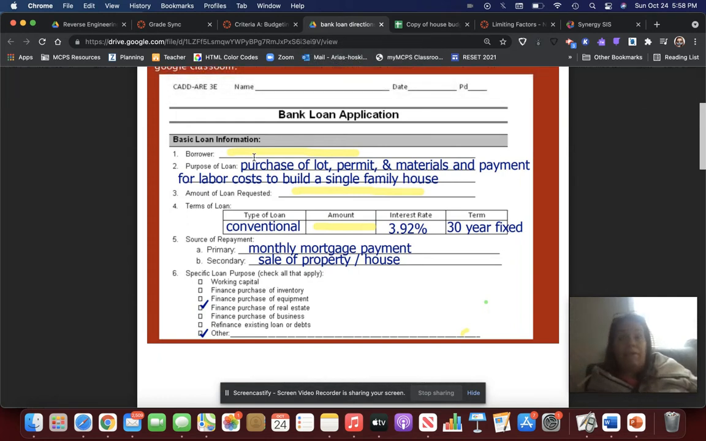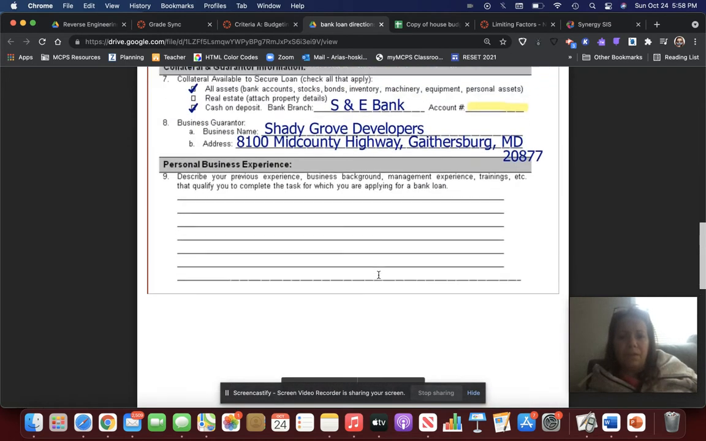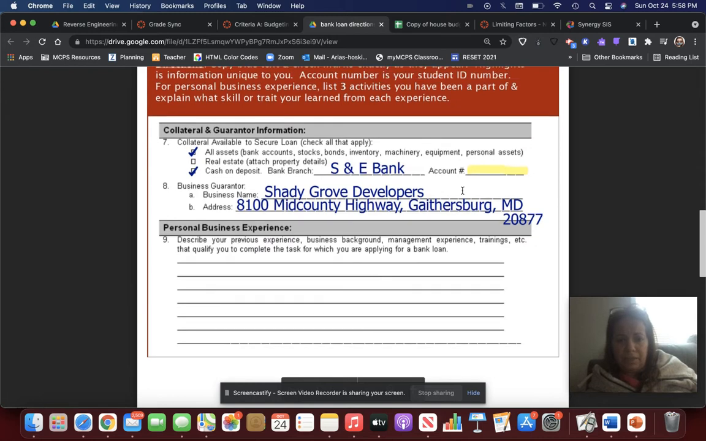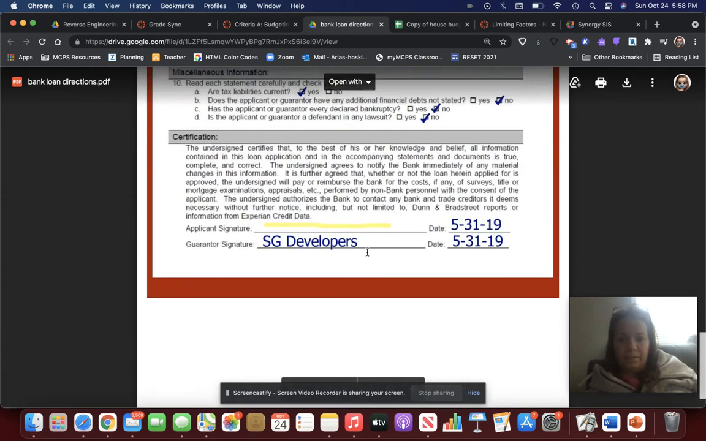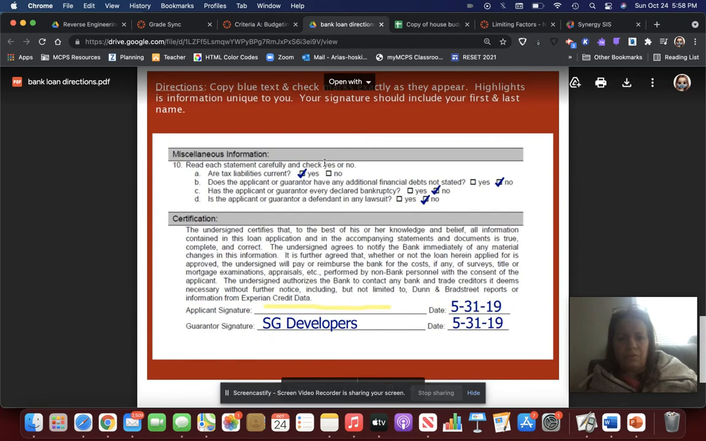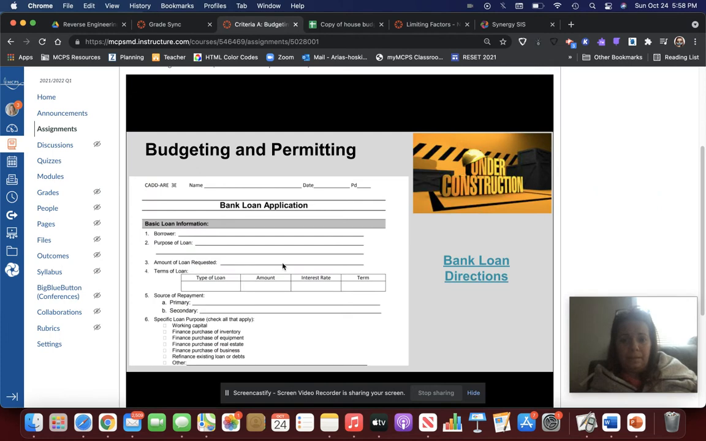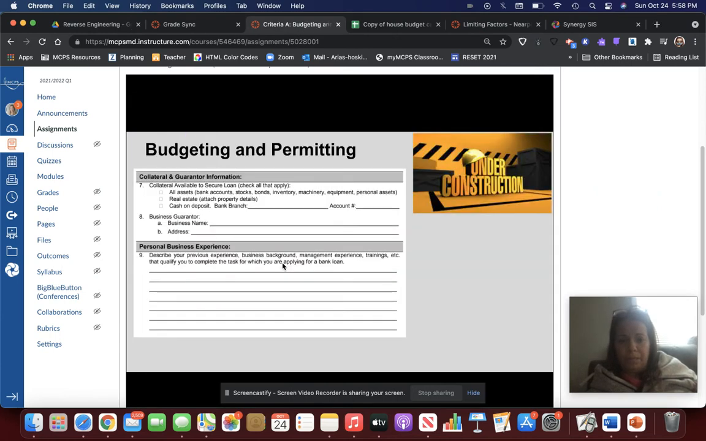If you want to have a company and put the name of your company, that's fine with me. How much money are you asking for? That's actually the same thing as the amount of loan requested. The interest rate is going to be 3.92 for a 30-year fixed, okay? So just follow the instructions in here. Your account number is basically your student ID, and it says right in here. Follow the instructions. It's very clear, guys. Your signature is here as well. You don't need to do anything else, and submit it, okay? That's it. That's what you have for the bank loan directions.